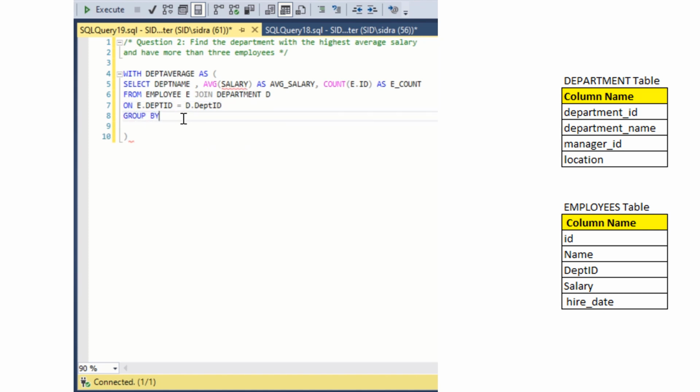Group by, so select from group by. Okay, this is the sequence. Select from group by department name, the DeptName column. Why? Because we use the aggregate function, which is average, so we have to use group by.